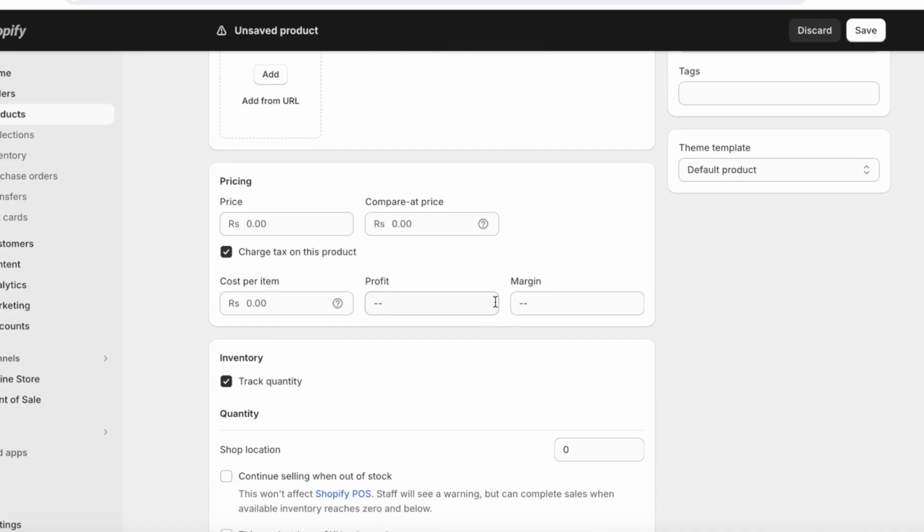Here is where you can set the price of the product. To do that, you're going to add a relevant price, and you can also add a compare at price, which is your original price. So let's say I have 600 and then I put it on sale for, let's say, $20. And the original price, let's say it's 100. Then below that, you can also add your cost per item and add profits and margins.